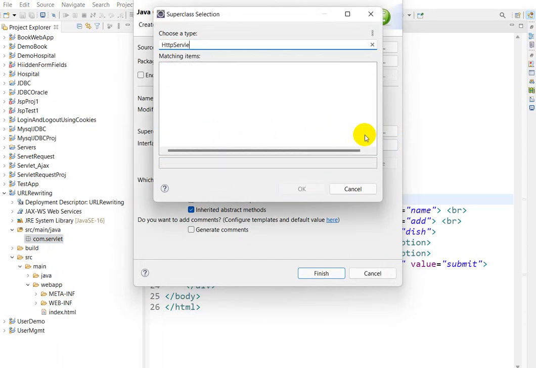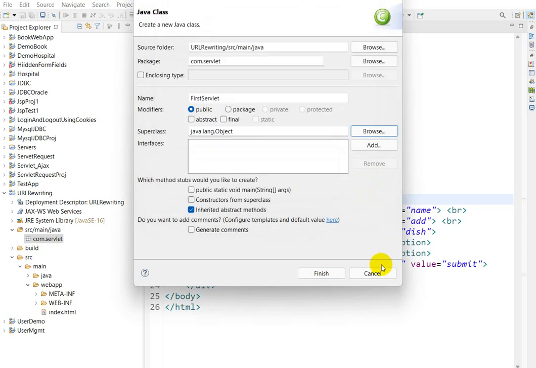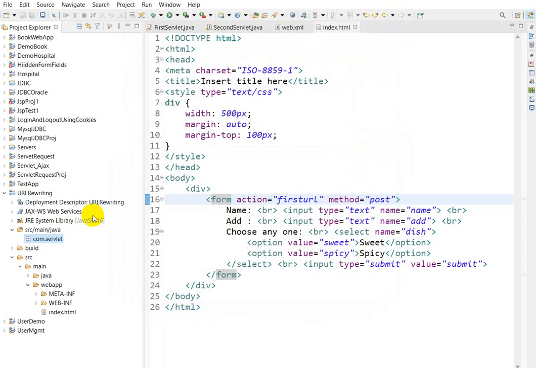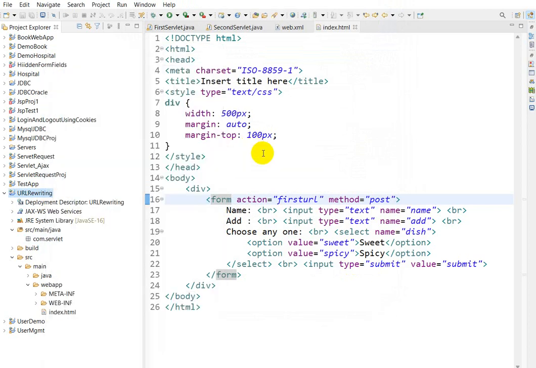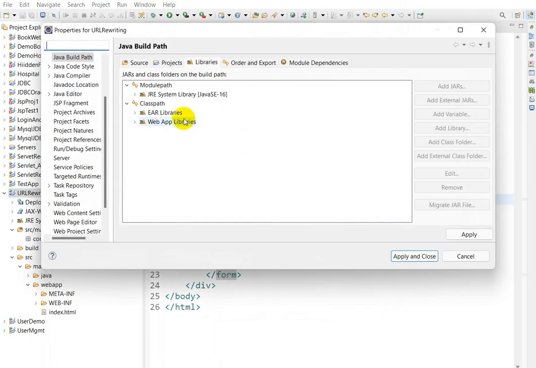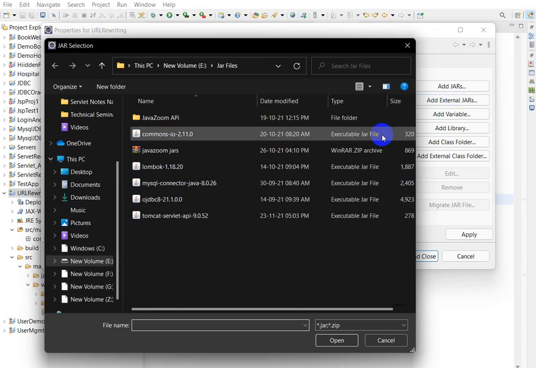Here I am not getting HTTP servlet, that means I have to add the servlet API. So right click on this project, go to build path, configure build path, then classpath, add external jars. I have already downloaded the servlet API jar file.